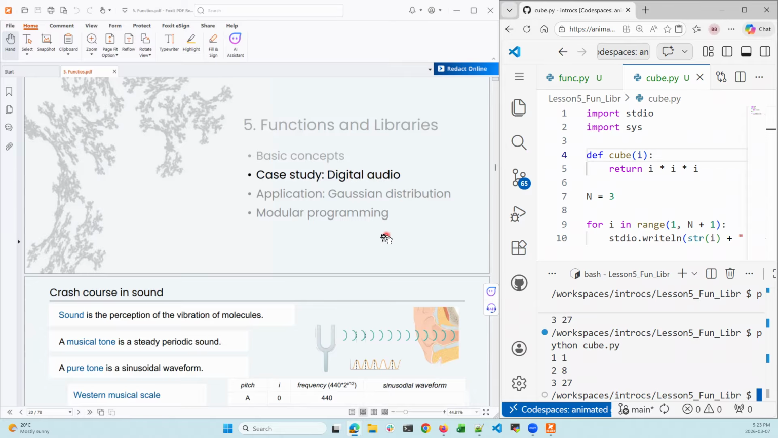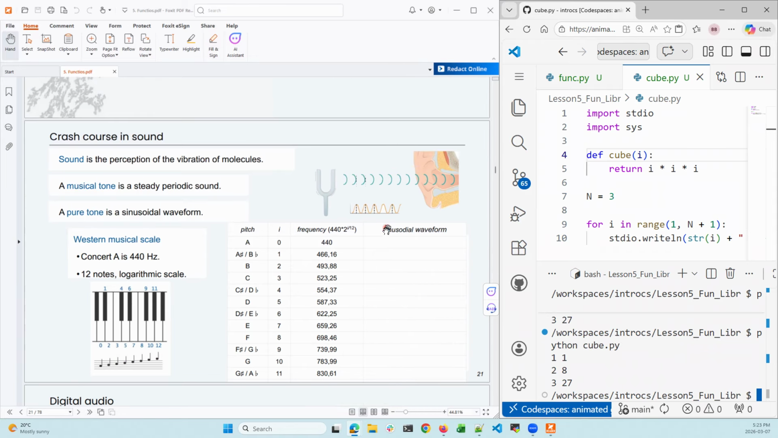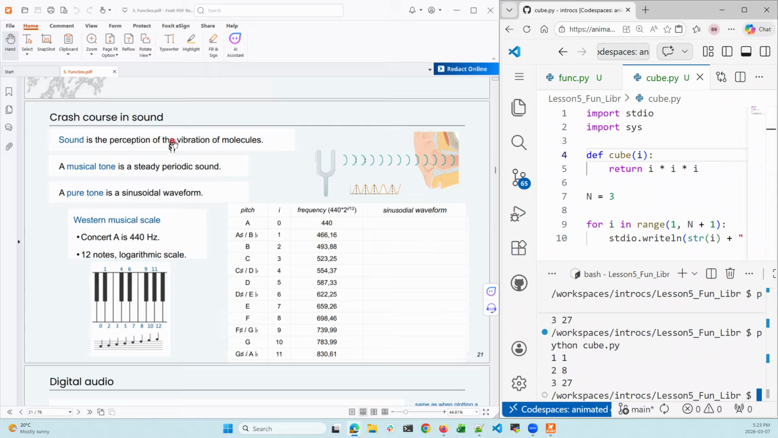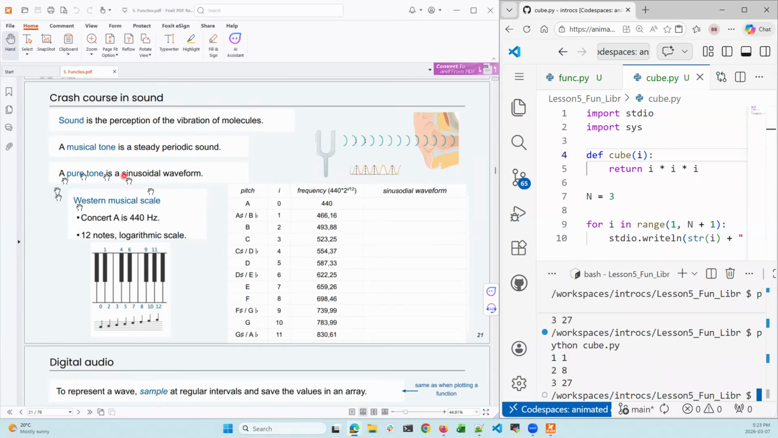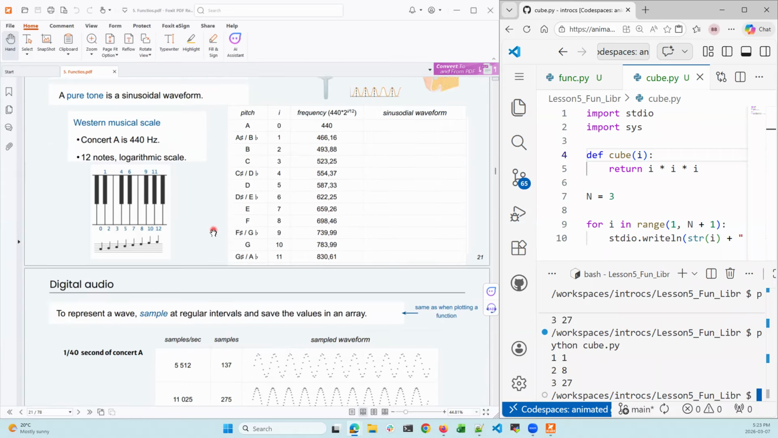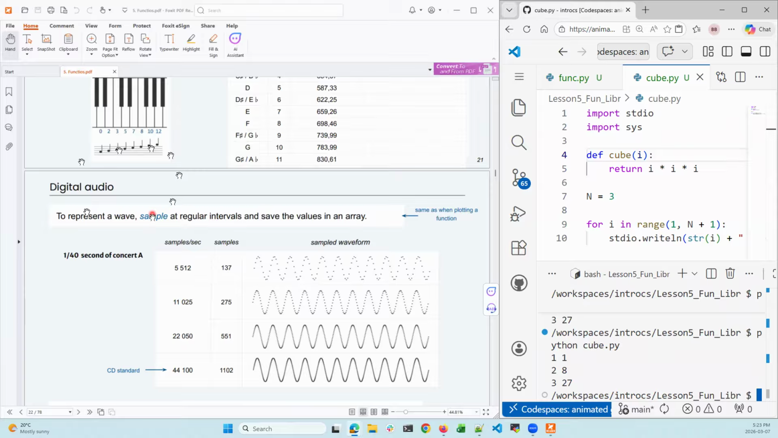Now we're looking at a case study, digital audio. So sound is perception of the vibration of molecules. The musical tone is a steady periodic sound. Pure tone is sinusoidal waveform. Western musical scale A to 440 hertz, 12 notes in a log scale. Okay, some theory behind it. Digital audio to represent it as a wave, sample at regular intervals and save the value in an array.